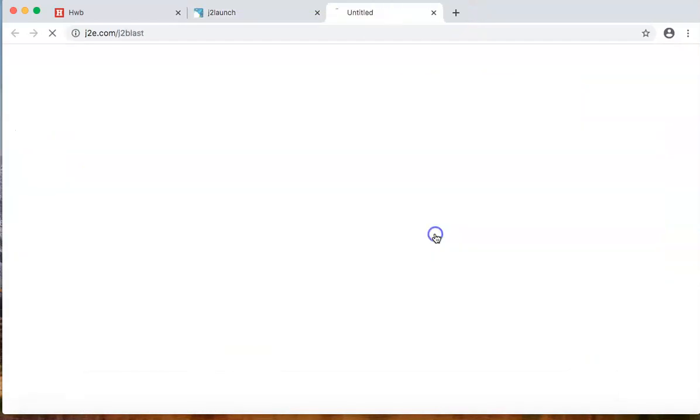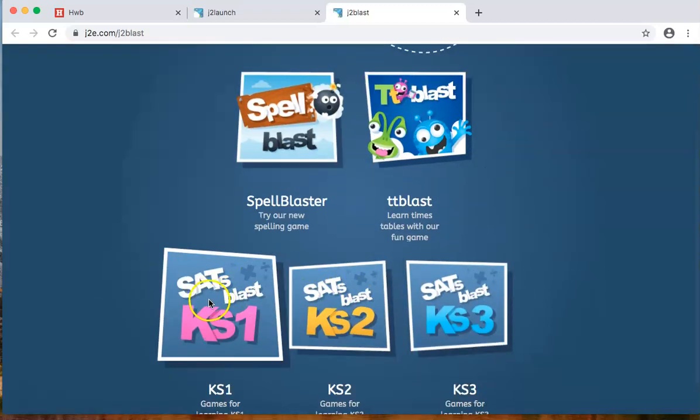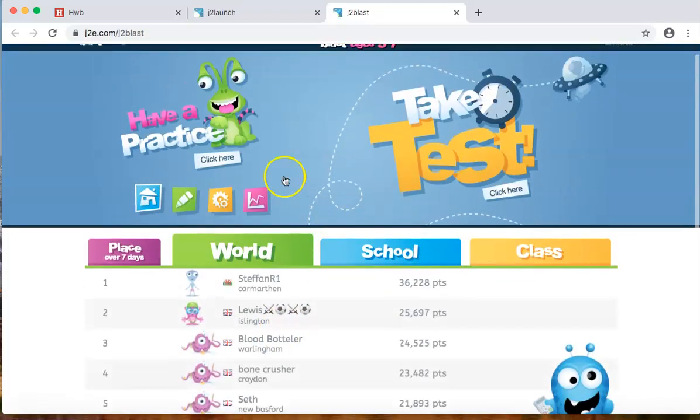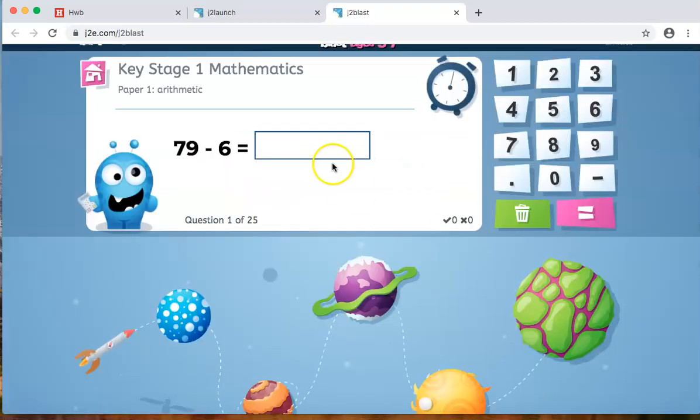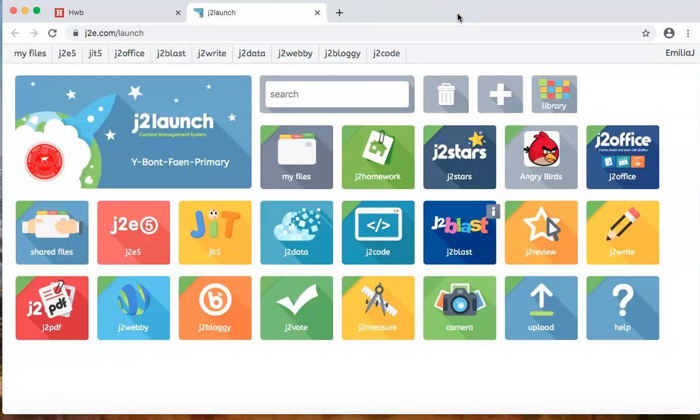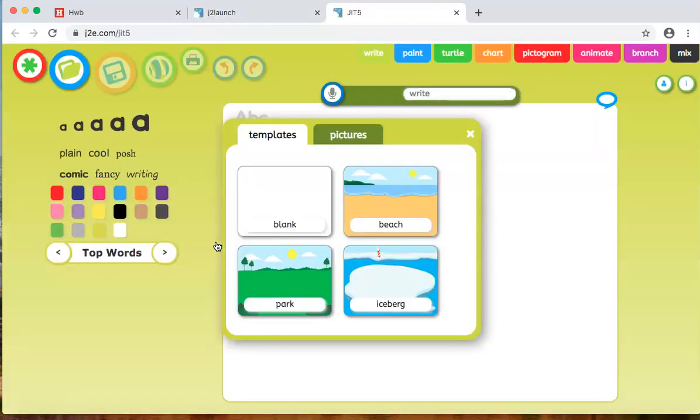Let's have one more look in J2 Blast at some of the example SATs questions here. Again, you can have a practice, you can take the test here, continue, and here's the first test, and it gets progressively harder. As you can see, it's out of 25 questions. So absolutely brilliant app.